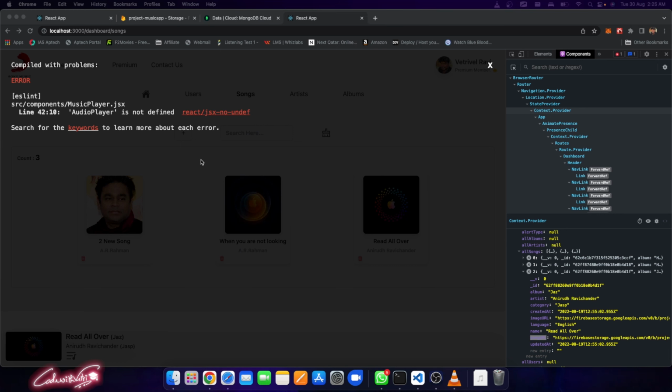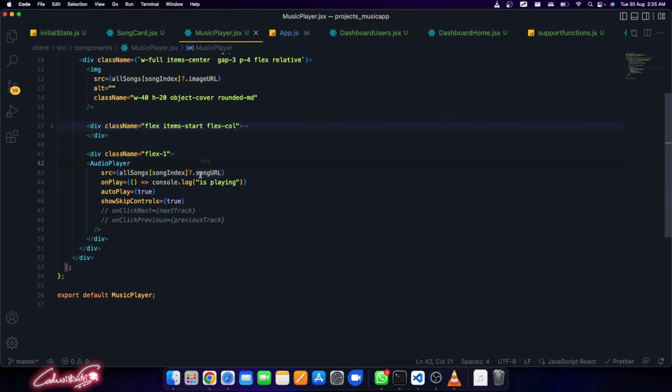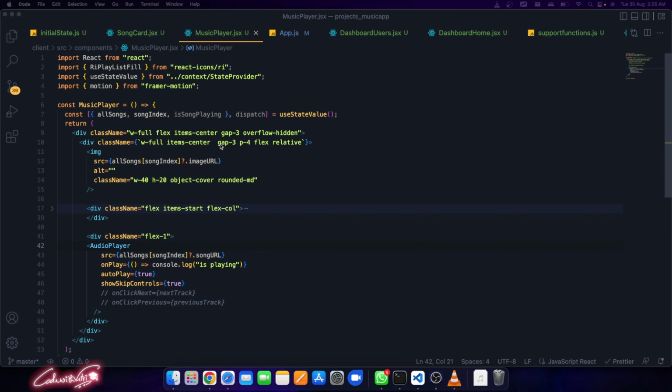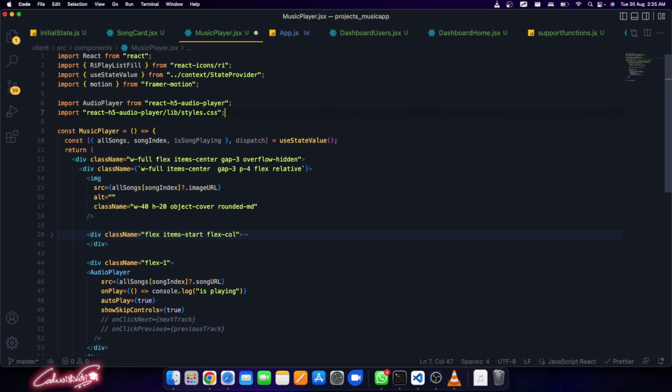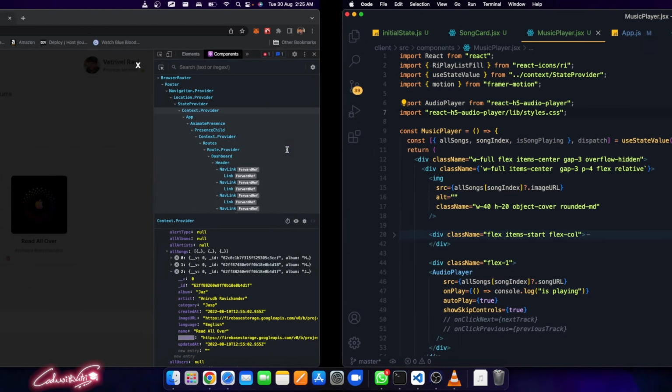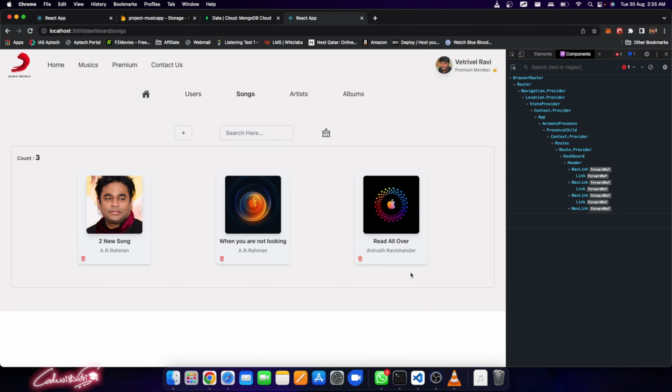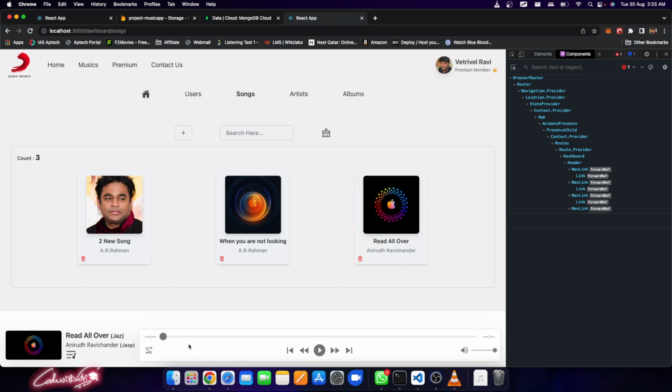So audio player is not imported yet. So let's import the audio player. Audio player needs to be imported from our H15 player. All you have to do is import two different packages. One is your audio player package and two is the style package of that. So save the changes. Now that issue is solved. When I click this, you can see that controller over here and it starts playing the songs automatically.